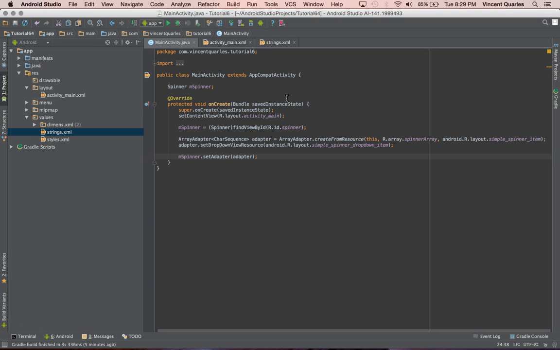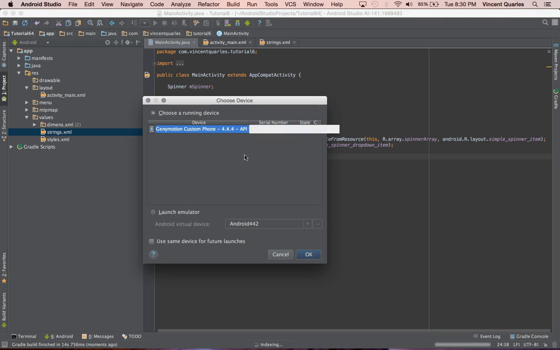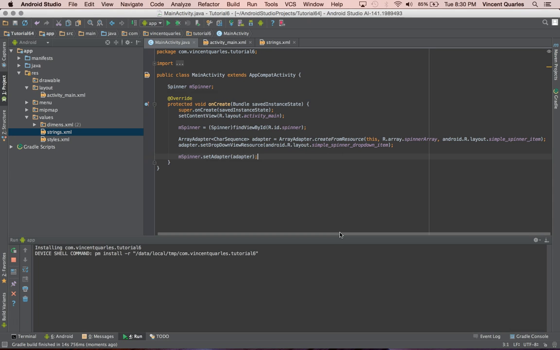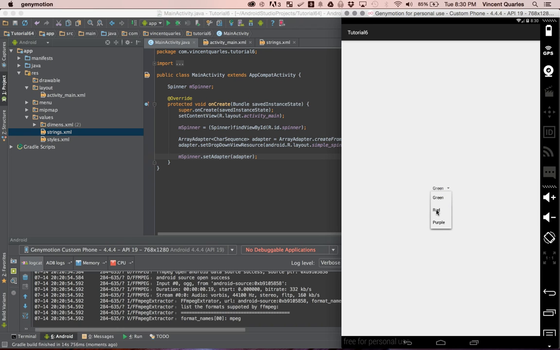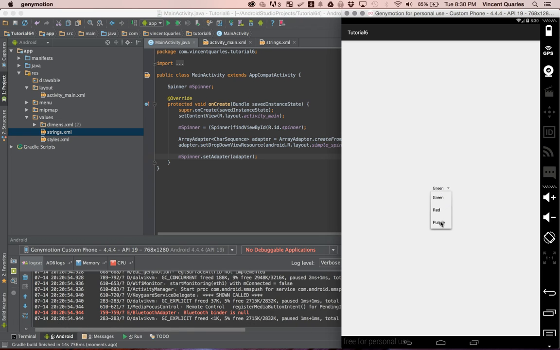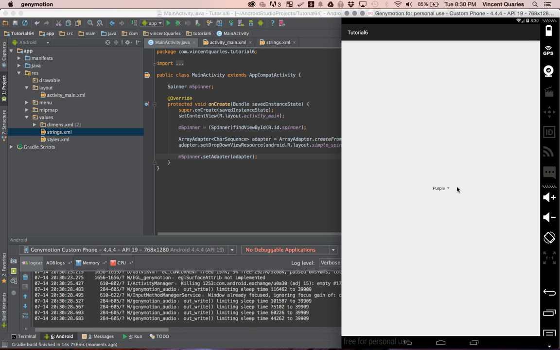Now if we actually run the application, I already have Genymotion open so I can simply click run. We're going to see that when the application is run, there will be a spinner in the center of the screen, and then when we click on the spinner, a drop-down list will appear with the different values that we set in our string array defined in strings.xml. If we click right here, we can see green, red, and purple. And if I choose purple, its value is set as purple.